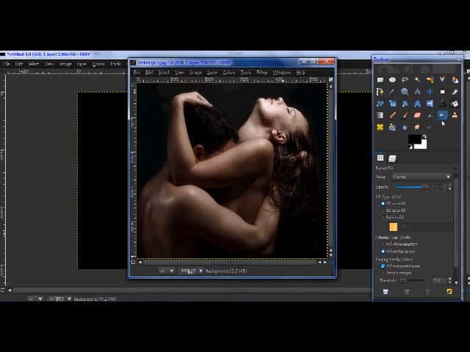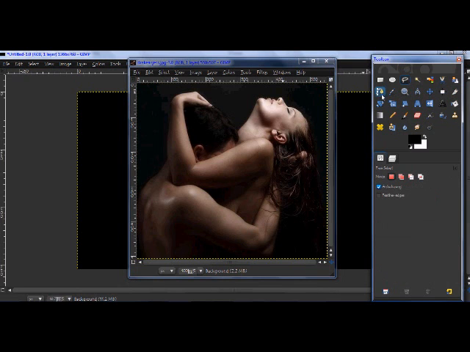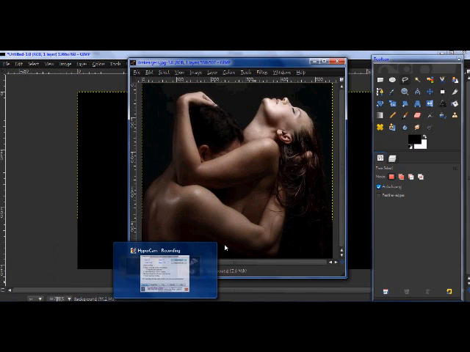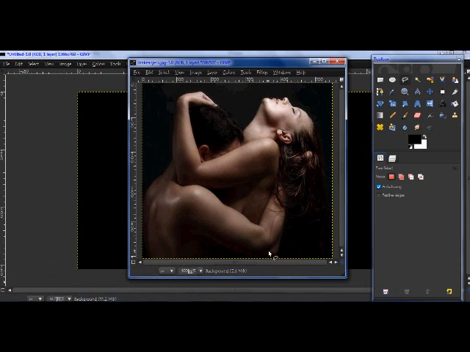We're going to go to our free select tool, which helps out a lot in this case, just so you know. Yeah, so I'm going to pause this part so I don't take a bunch of time. This takes a lot of time to do, so yeah.